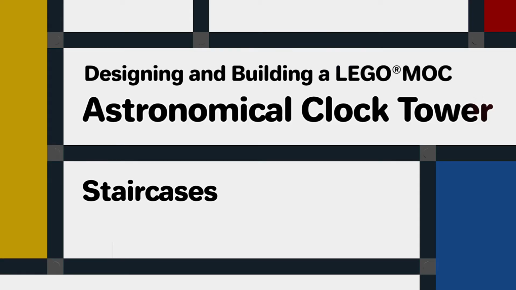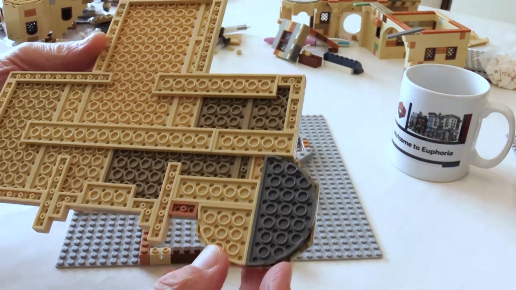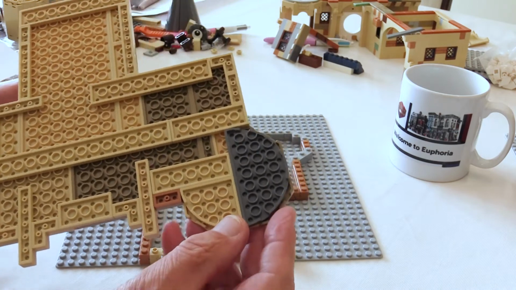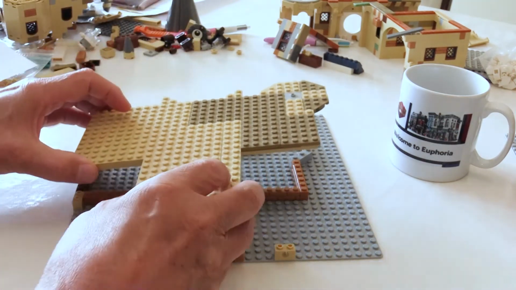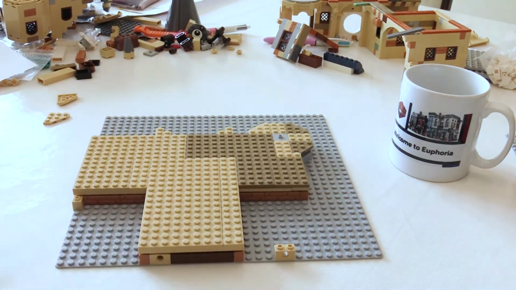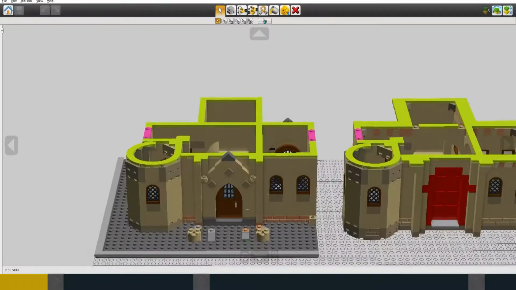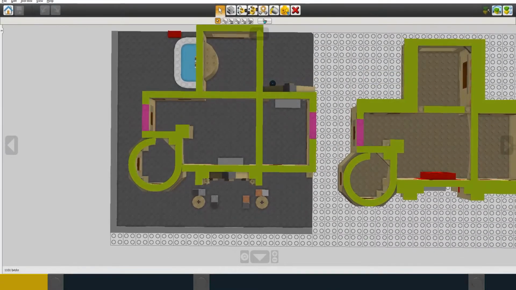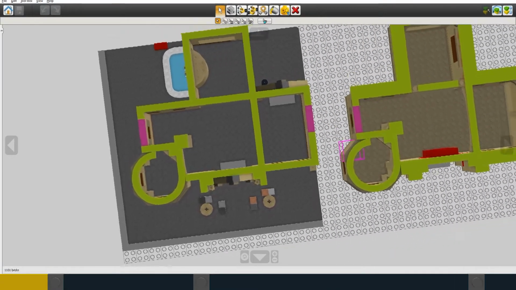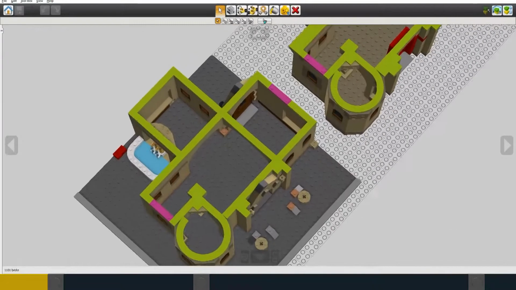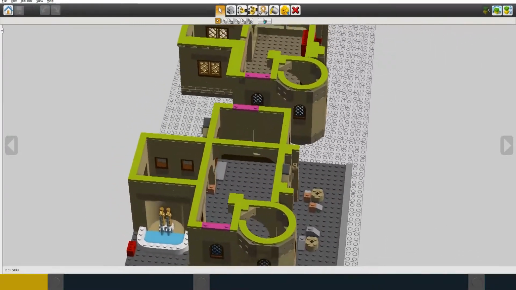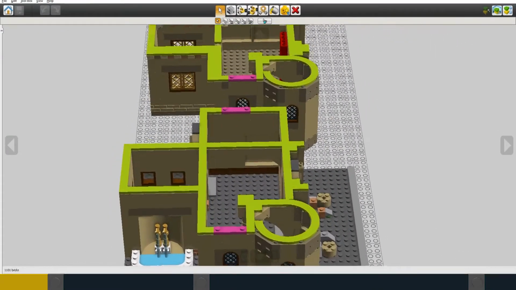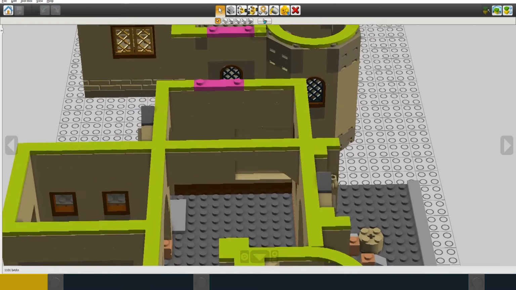In the last video we developed the floor plans for the ground, first and second floors. Now I need to develop the design for the staircases and therefore the holes that I need in the floors to accommodate them. First I need to decide on the position of the stairs. Looking at the layout of the building, there are several places where I could put the stairs, but I've decided to put them in this end of the building where there's a blank wall.